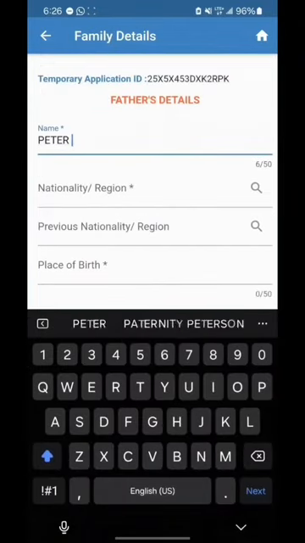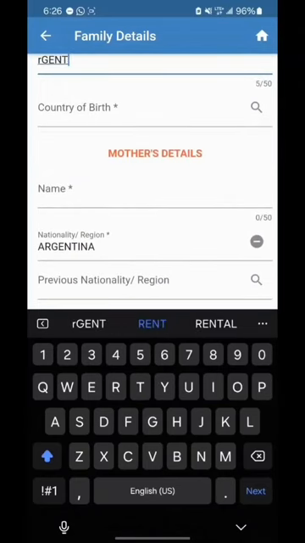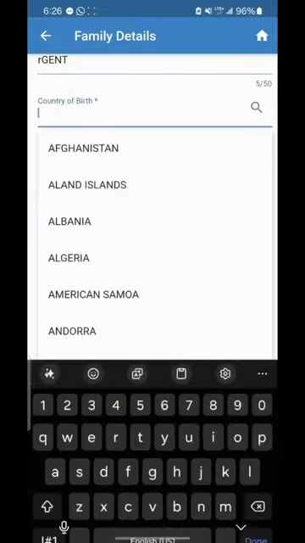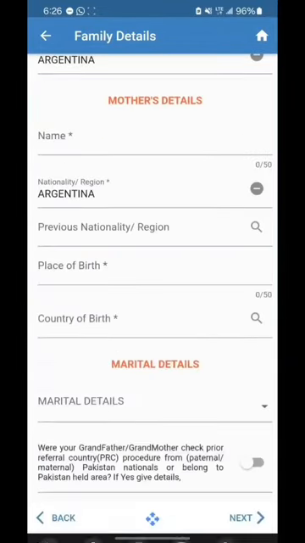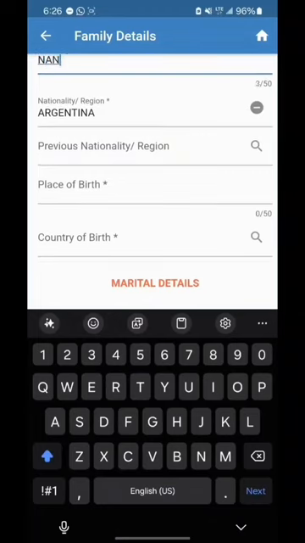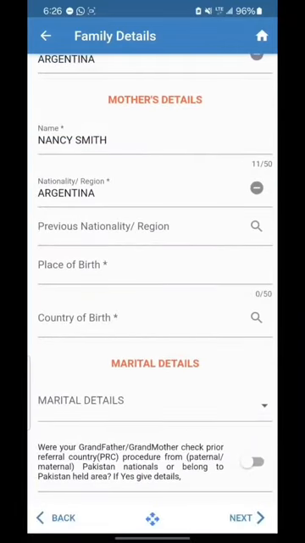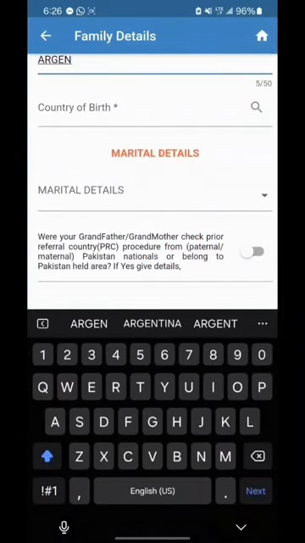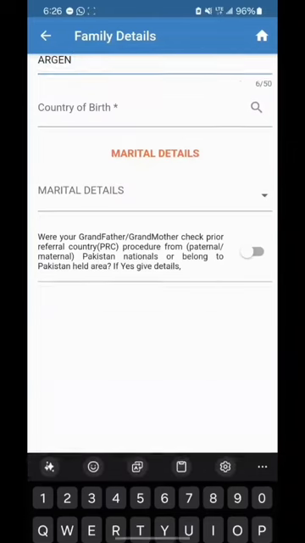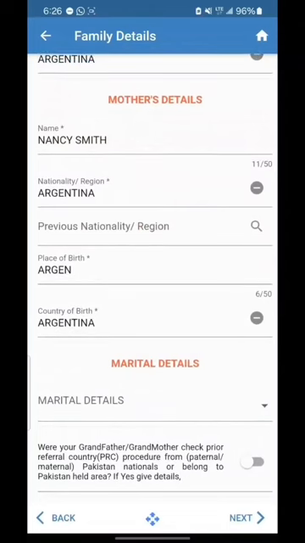Father's detail, let's say his father's name was Peter Smith. Place of birth, of course you know for your parents. Mother's name, let's say Nancy Smith. Previous nationality, I didn't go for that, but yes, if you have, definitely provide it, no doubt. Marital details, unmarried. If you select married, they will ask for the details. But yes, if you are married, definitely provide that.